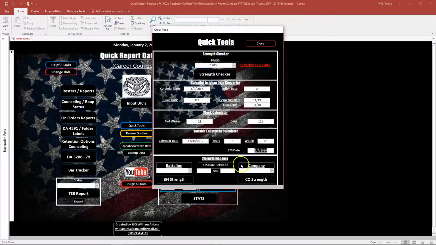And then the strength manager is basically a way of telling your command how the overall strengths look, whether it's by battalion or by company. So if you want to know everybody in your battalion with an ETS date in the quarter, so we'll say October 1st to June 30th, 2018, if you hit battalion strength, it'll give you a percentage.